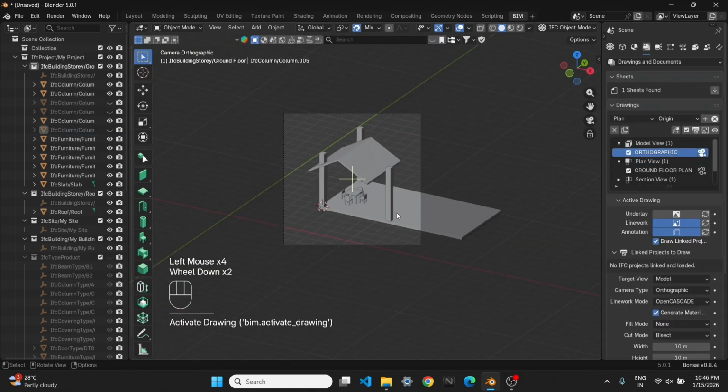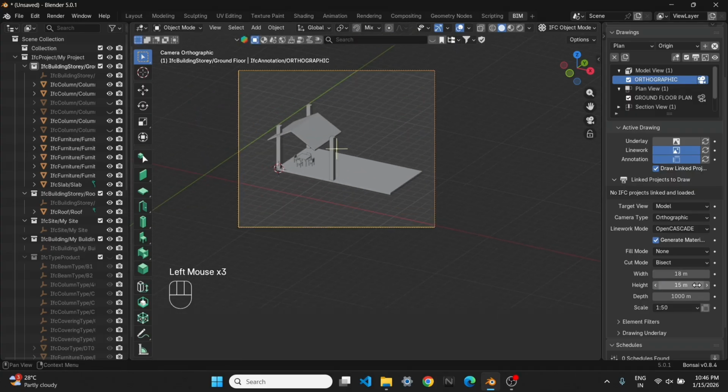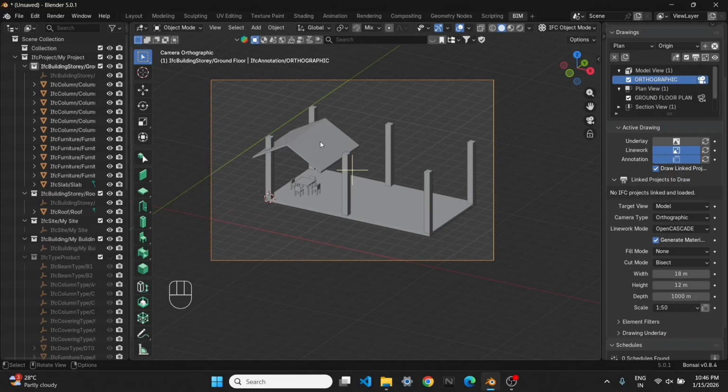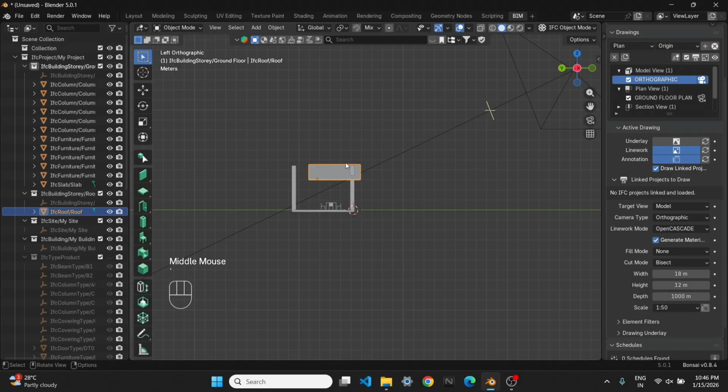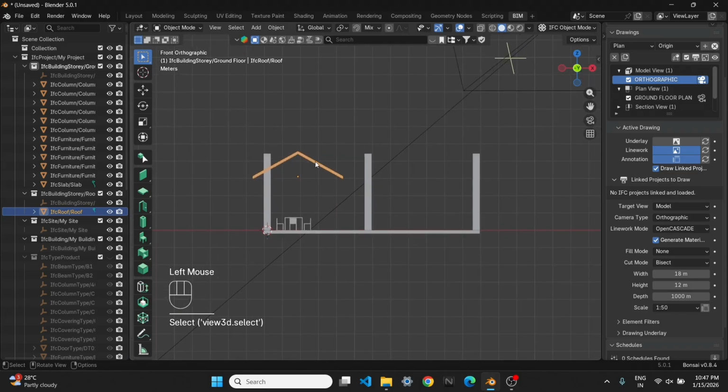Now let's activate the orthographic view. Let's adjust the camera width, camera height and the camera location. Press the backtick key and go to the left side view, or you can go to the front view. You can move the roof slightly upwards by pressing G and Z axis.